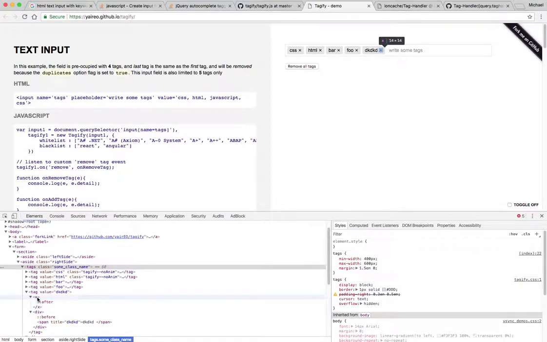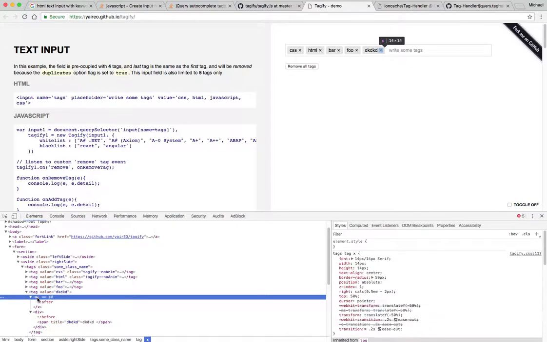It's unique. It's not standard, but it's semantic. The X very clearly is what you use to delete the tag. So pretty cool stuff. Now we can look at the code a little bit.